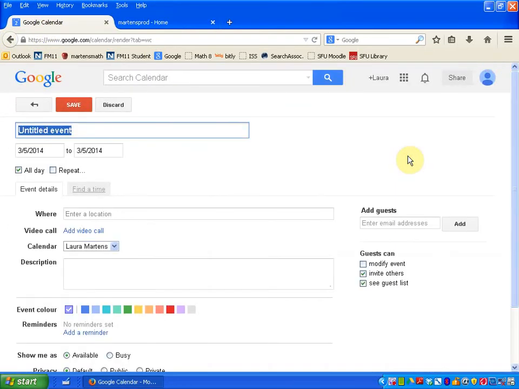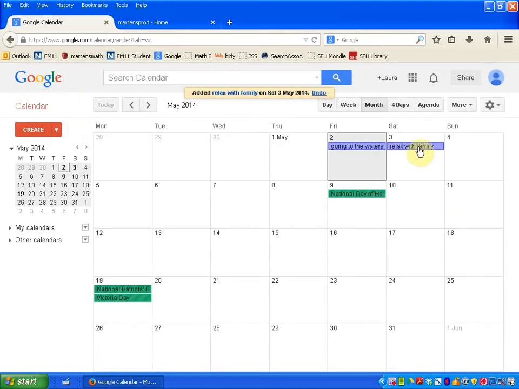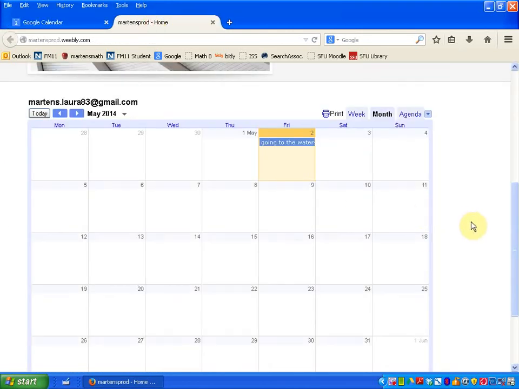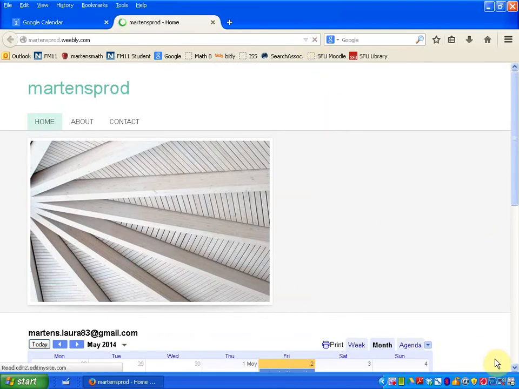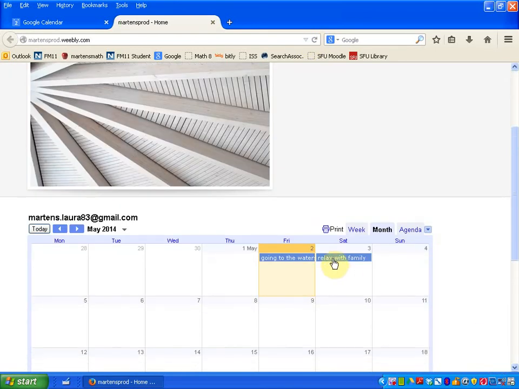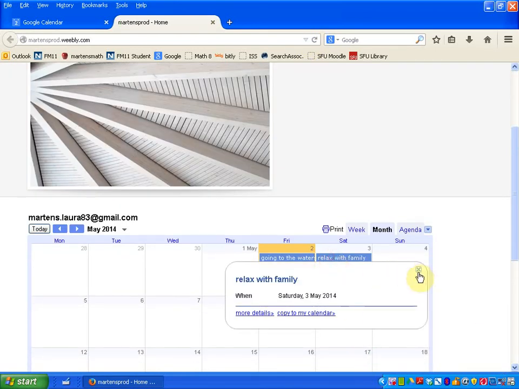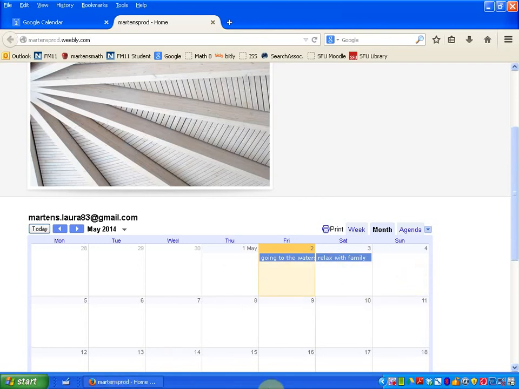So I can just add anything into Google Calendar. I'm going to add relax here on Saturday, relax with family. This obviously you wouldn't do with your class probably, but I'm going to save that. And now you'll see here, if I go back to my website, if I refresh it, now that's going to be added there. There you go, relax with the family. So that is how you can create a website with an embedded calendar.